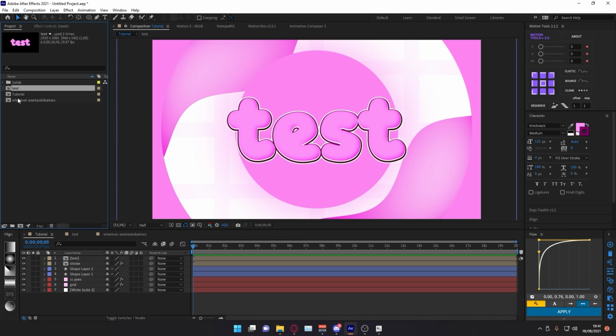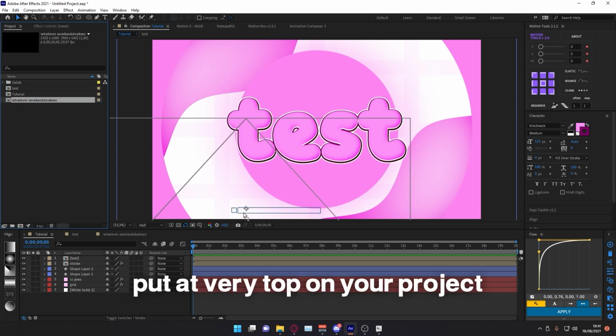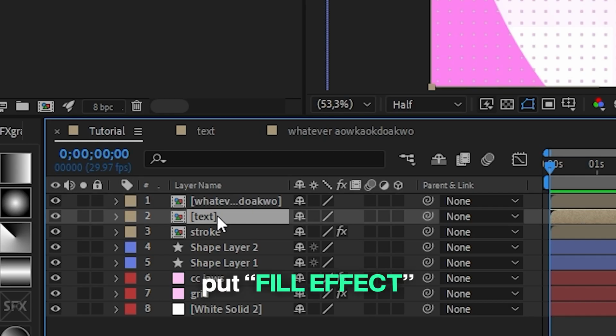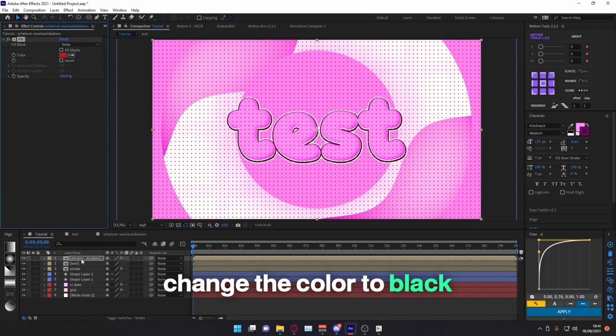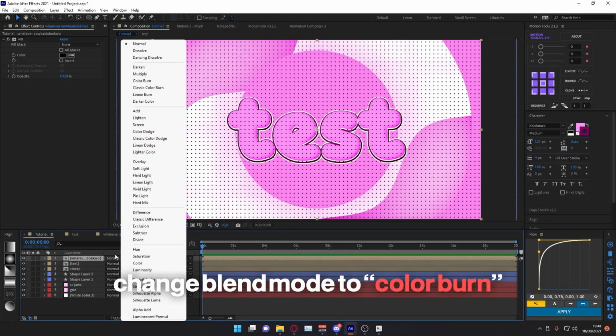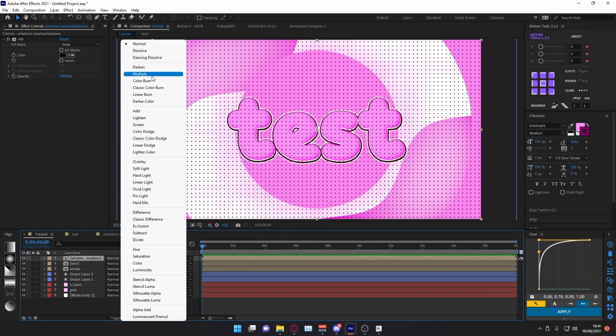Okay, after that, go back to your main composition and place the polka dot or halftone composition at the very top of your project. Put a fill effect on it and change the color to black. And after that, change the blend mode to color burn.